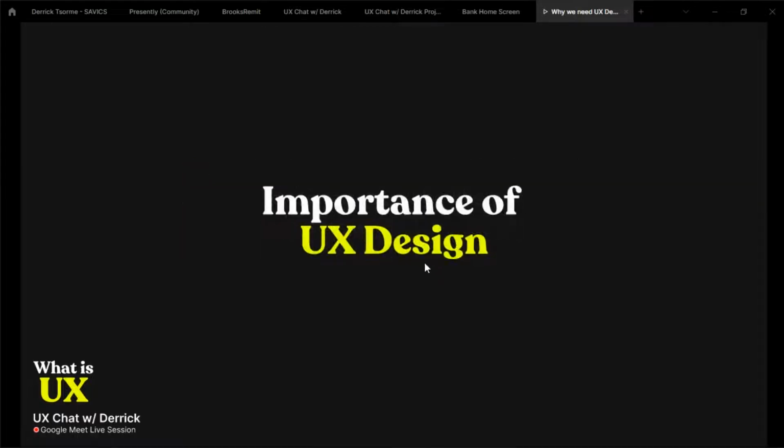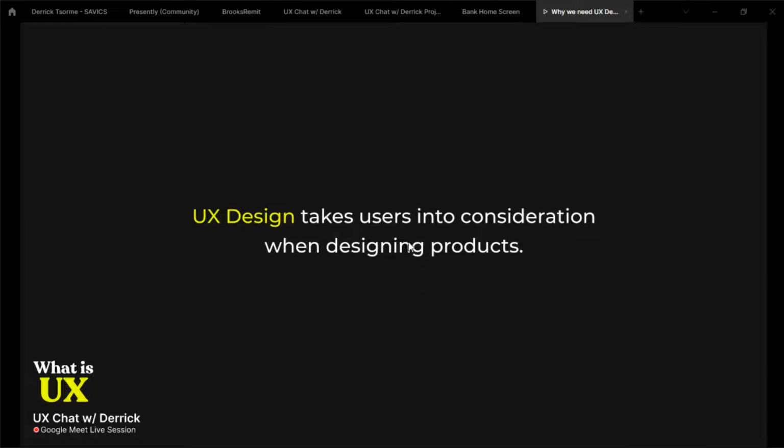Then we talked about the importance. We talked about how UX design always takes the user into consideration whilst designing products. Other disciplines don't really take, not that they don't take at all, but the user is not their main priority. Normally, the priority is either to make money or to showcase something or to tell them how to do something, but not how to design the product for a user.